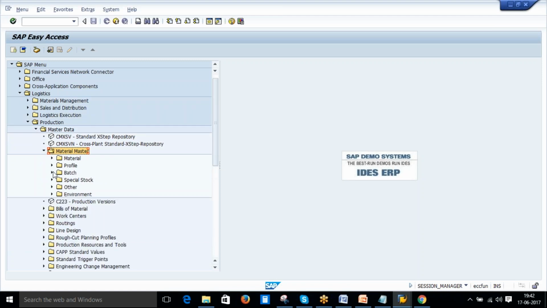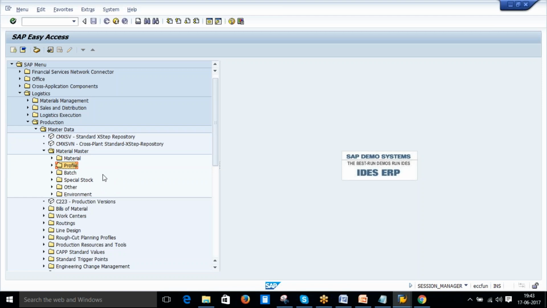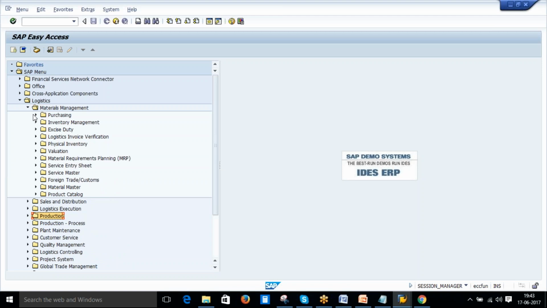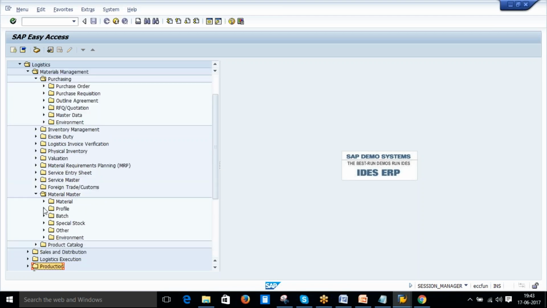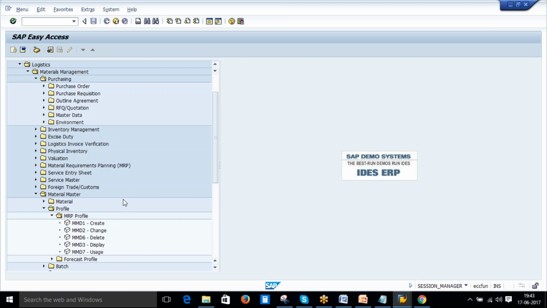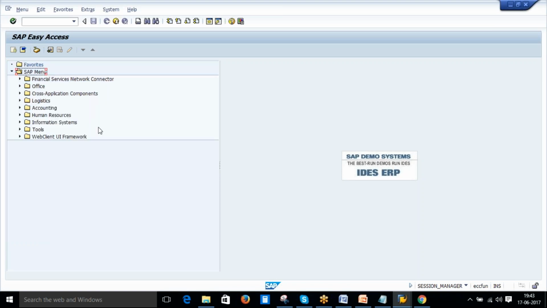What does it lie under, production? Because that's under material management, right? So is there another? It can be present here also. Just 1 minute. Purchasing master data. Not sure in MM where you will have material master. See, here also it is present. In materials management also it is present. It is present at both the places. Is there any difference going through either? No. Both, the transaction is MMD1.